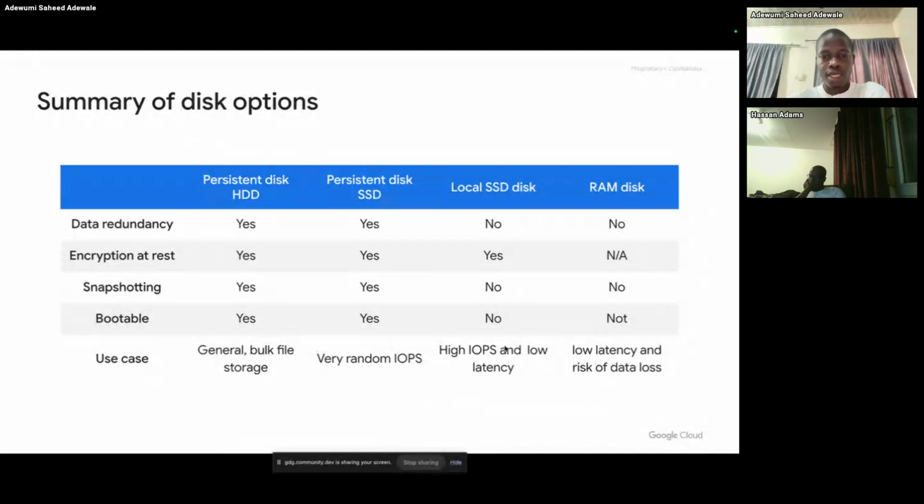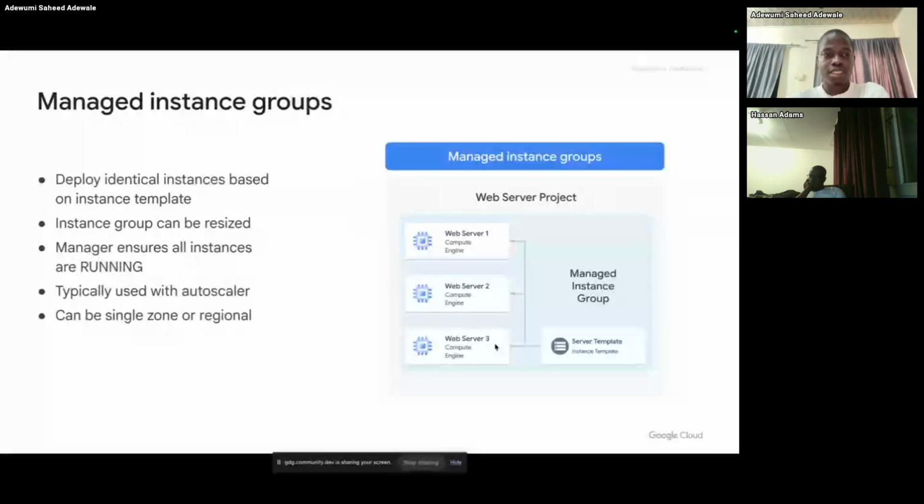Let me talk about managed instance. I've said it earlier, whereby you deploy identical instances based on an instance template. You have a template and you want to be creating instances, so instead of assigning the same memory and the same hard drive every time, you can just use a managed instance group to configure any instance. You can set as many as you want. It has the template here and you can use it to duplicate any web server you want to run.